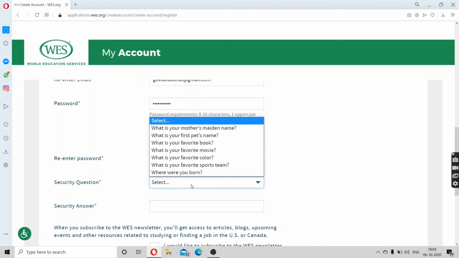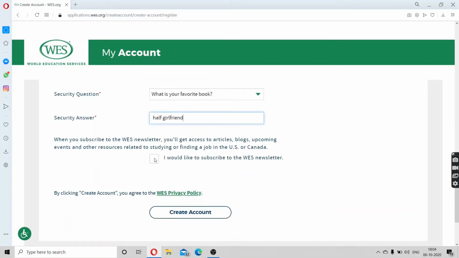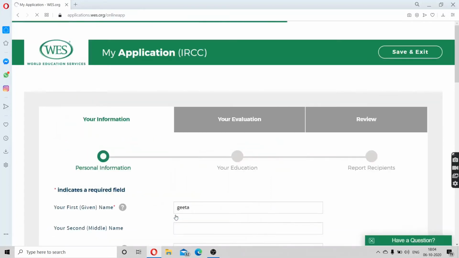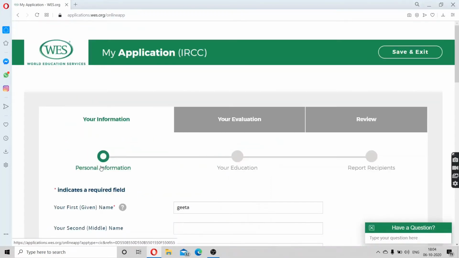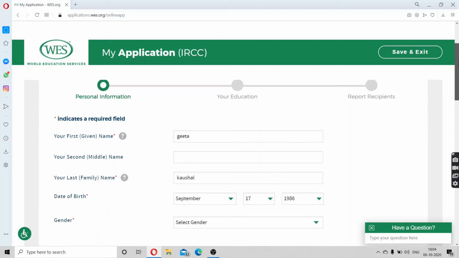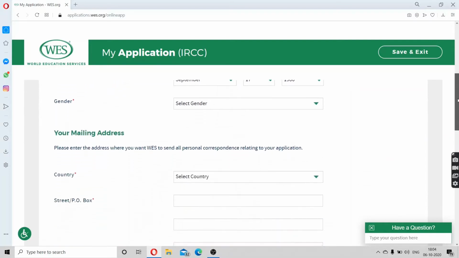You have to select a security question. If you forget your password, you can use the security question to get your password back. If you want to subscribe to the WES newsletter, you can click here. Otherwise, you can leave it. Then you have to create your account. So it is very easy. I have done the first step, that is personal information. Then I have to fill in my education. I will guide you on how you can put your education here.